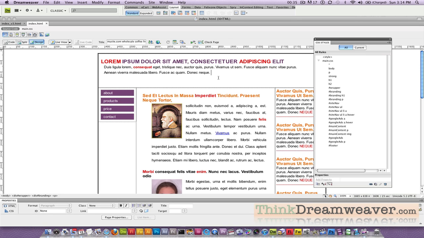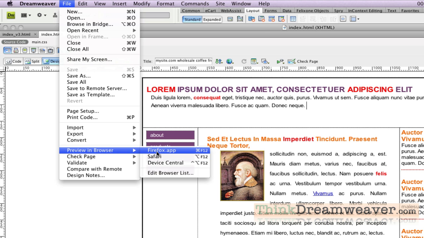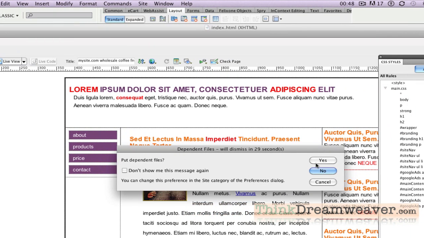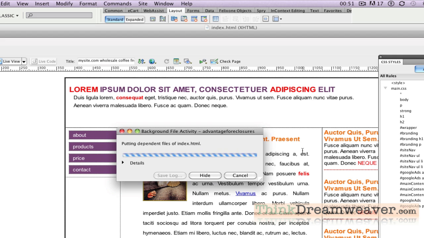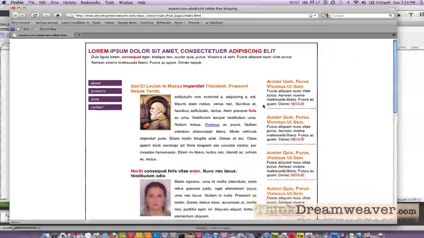Now, if you make subsequent changes to your main CSS file, they have to be uploaded again. The new changes go to the server. So let's get started here. File, Preview in Browser. I'm going to go to Firefox. Yes to dependent files, so it's going to put the dependent files plus the CSS file on the server, and it's going to publish this inside of a browser window. So here's my browser window.